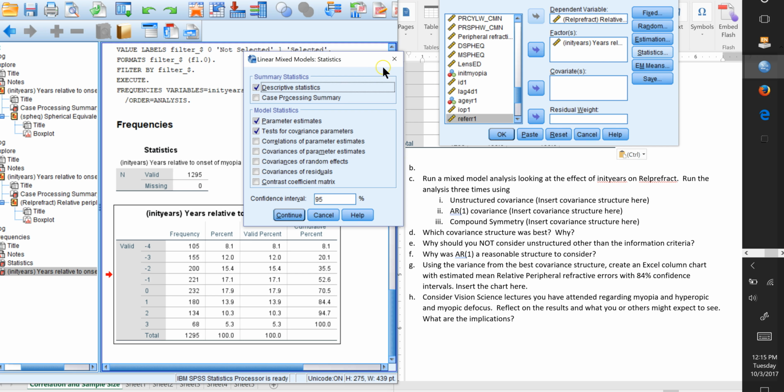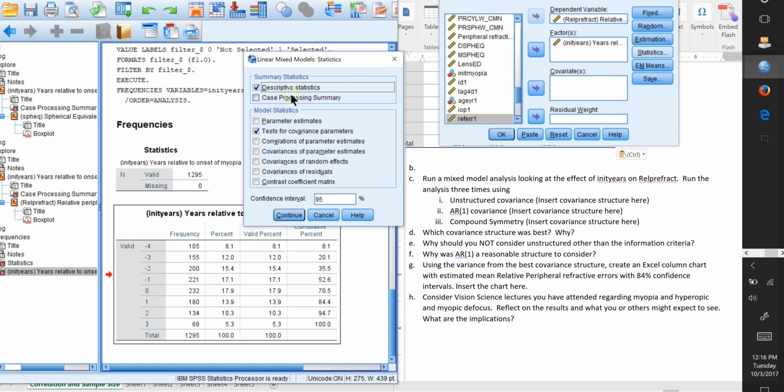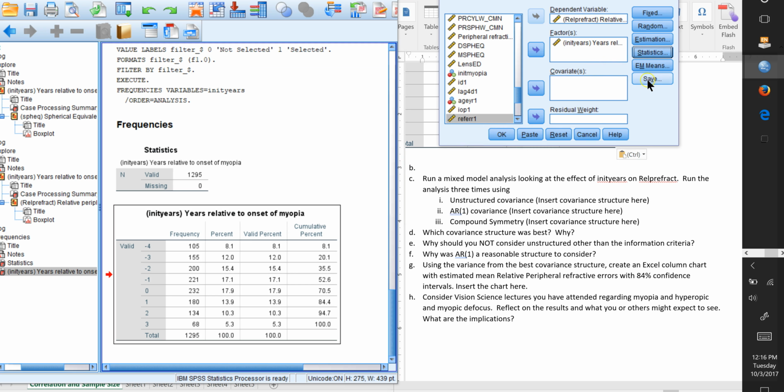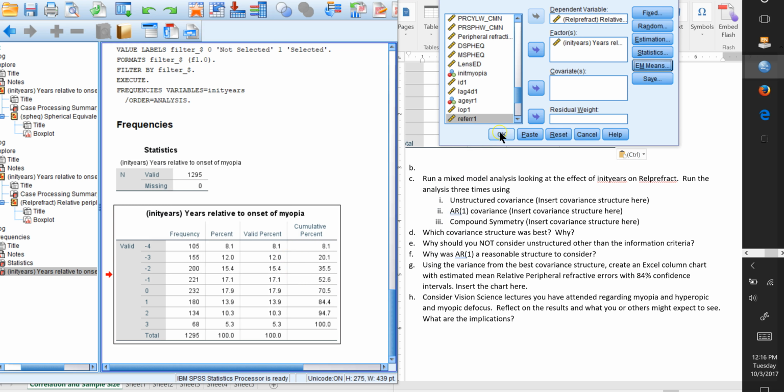Our statistics. We don't really need parameter estimates because we're not doing any continuous variables. We can test them, not really using that, but it doesn't hurt anything. Also notice I had included descriptive statistics, but you don't really need that either. That can only probably confuse you if you had done that, but you could. Doesn't hurt anything. And we have our estimated marginal means, init years, and we compare them to each other. Okay.